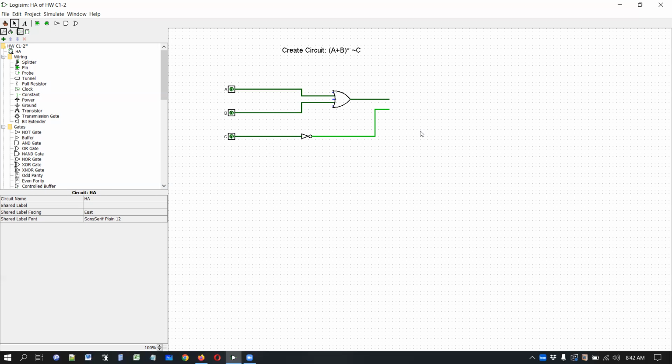Now, after you create your circuit, I'm going to tell you exactly what it should look like. You should have all dark green wires, or some of them should be light if you have an inverter. Okay, so let's do an AND, NOT C.